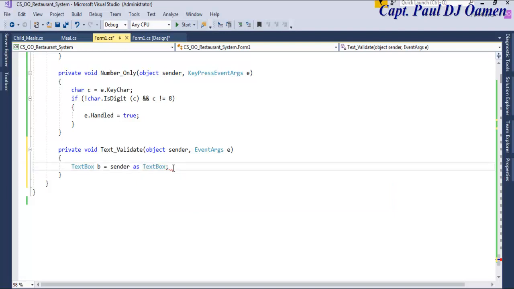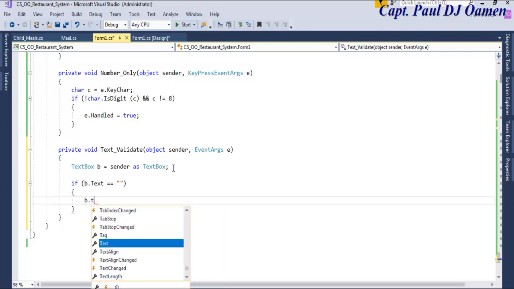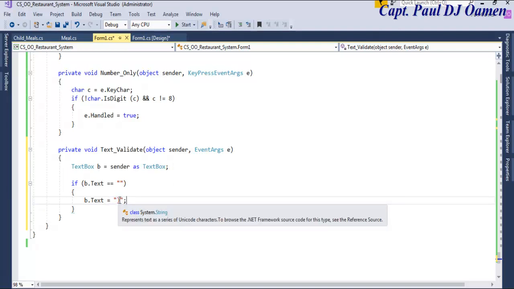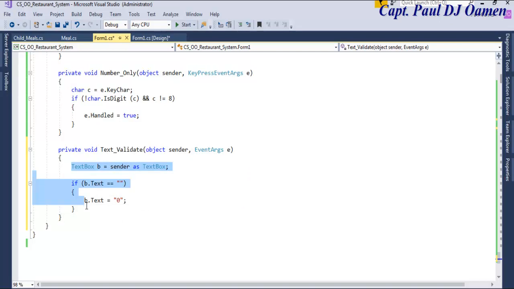And in that case, let's say if b.Text equals nothing, I want the system to validate and enter 0. That's it. So hopefully these few lines of code should take care of that error. So I'm going to run it.